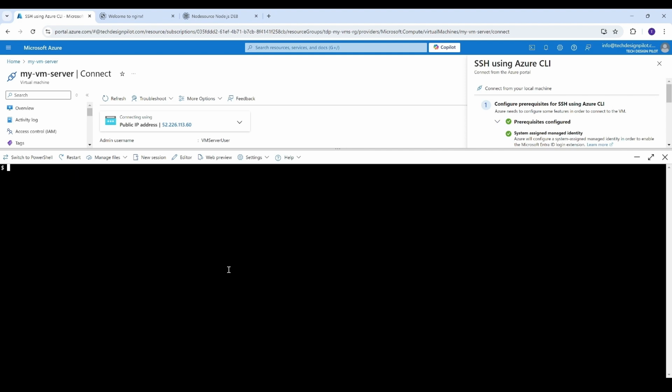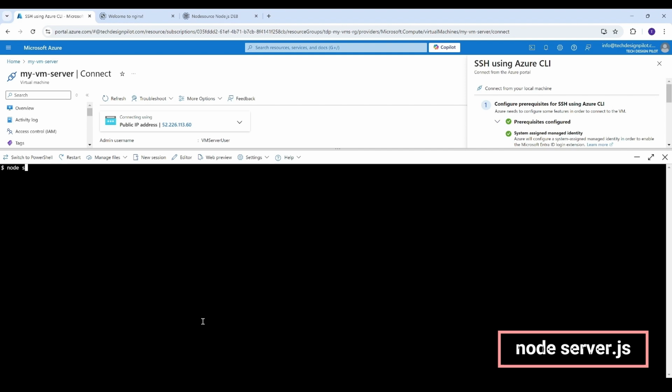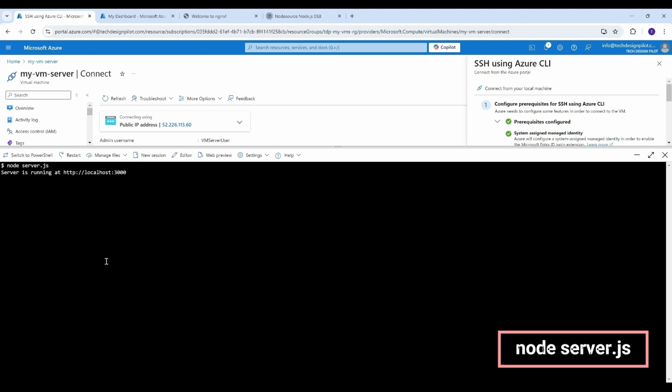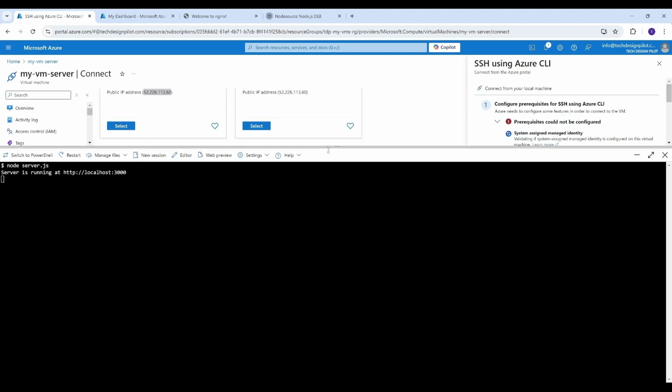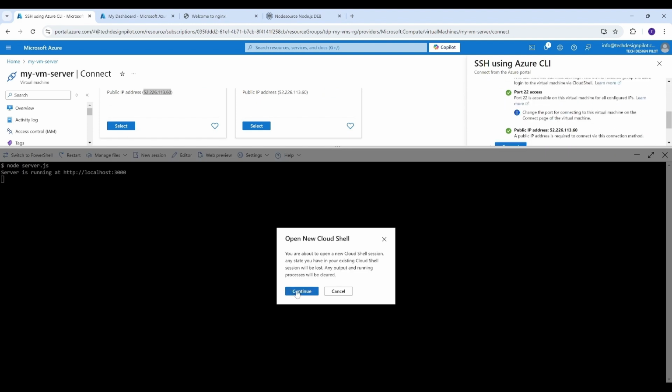Now it's ready to be started. So we're going to use node server.js to run it. Now our application is running under localhost at that port. We are just going to open a new terminal and see if we can curl that location. To do so, you just need to go and click again here to select and then continue. Open new shell or cloud shell. You just say continue.